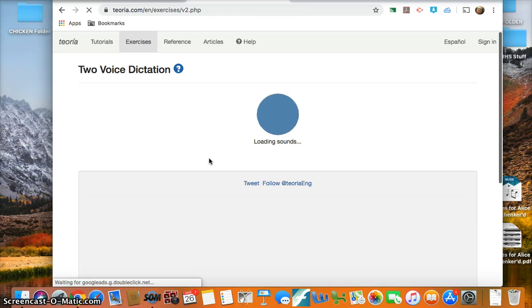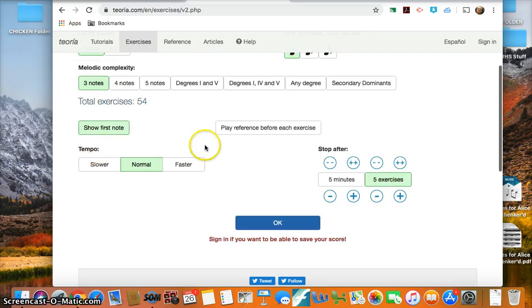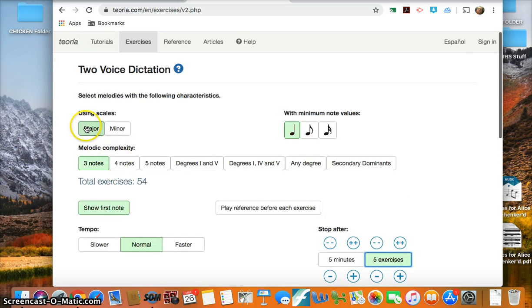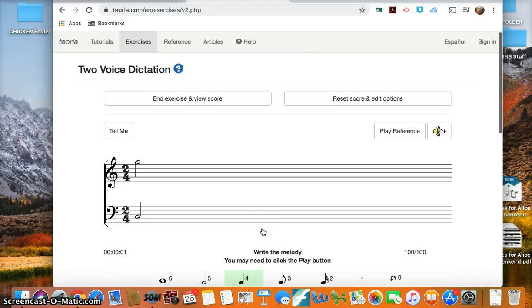For our first week trying this, and especially under these odd circumstances, here's the settings I want you to use. We're only going to do major with no more than quarter notes, and I want you to start with just 3 notes. I want you to set your settings, so you're going to do 5 exercises. So we're ready to go. Once again, major, quarter note, melodic complexity, and I say that with quotations. Show first note, normal speed, 5 exercises. Ready to go.